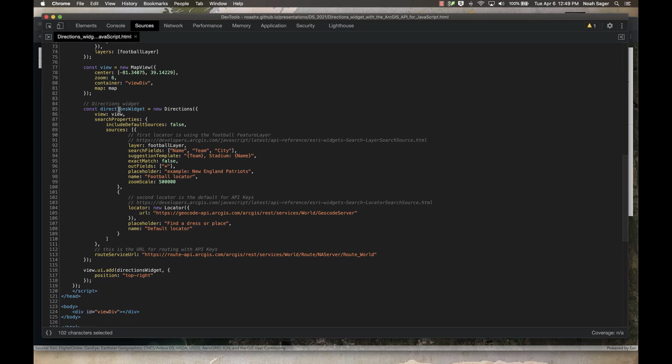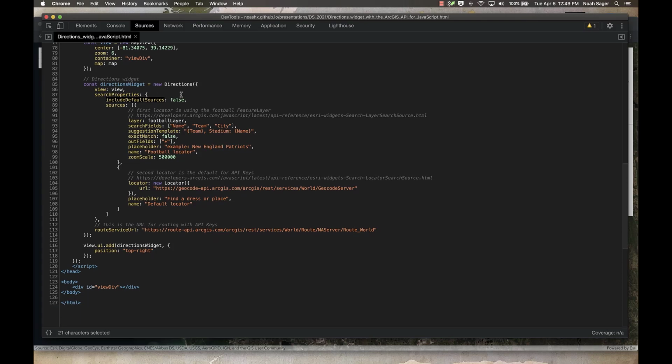So the directions widget has a few properties that we have to have. Some of them include the view. We want to associate the correct view of the map to the directions widget. And then we have some nice optional parameters that are really helpful for this application. The first one is called search properties. And what we're going to do is we don't want to use the default sources because we're going to use some magic here to make it a bit more special. Inside the search properties, we have a sources property, which takes several parameters.